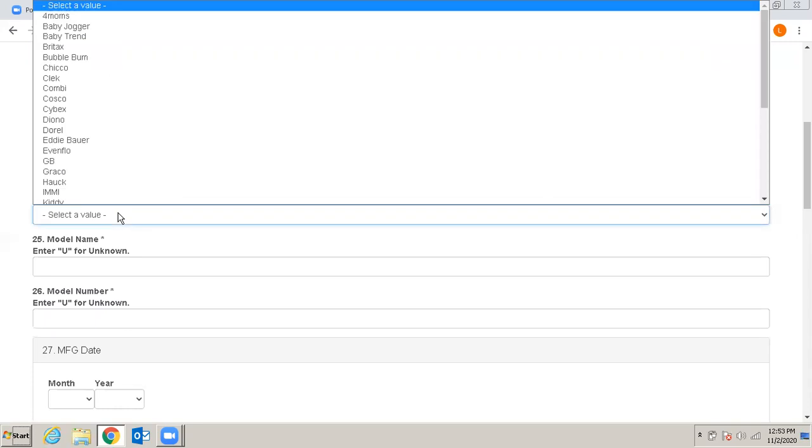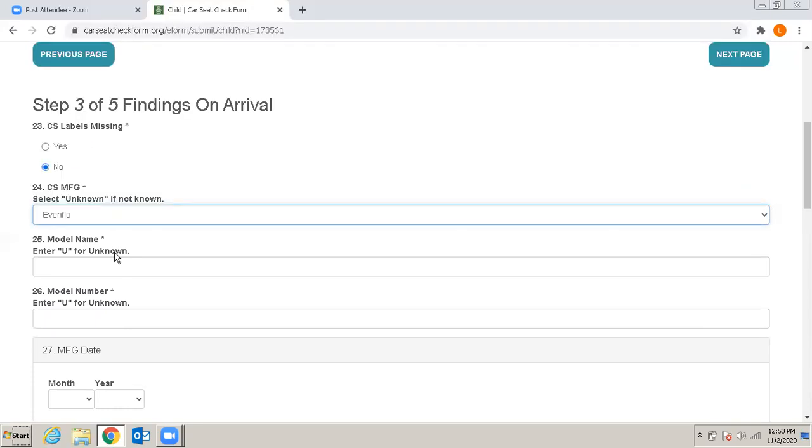So what was the car seat manufacturer? You want to get this all when you're first looking at the seat. If you aren't sure, if a label is missing, you'll type in U. Otherwise, put in, again, as much information as you're able to get.